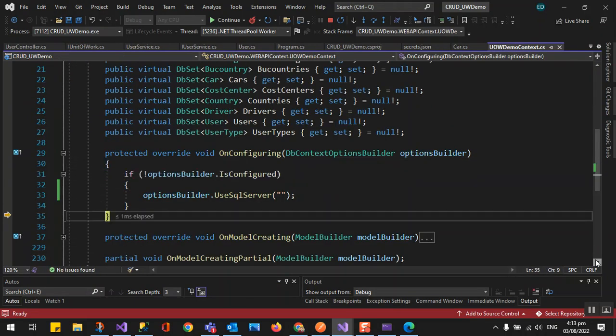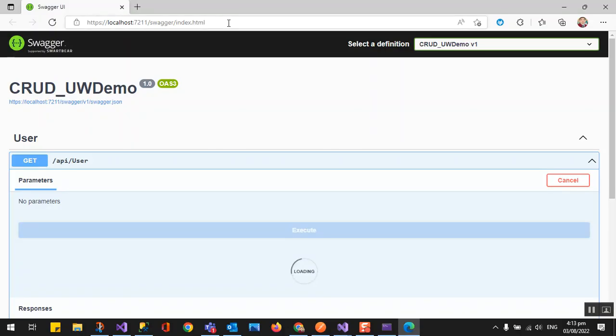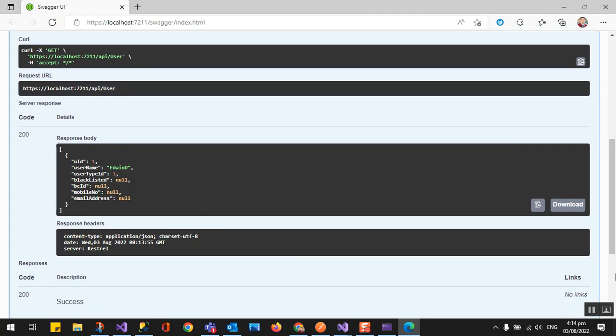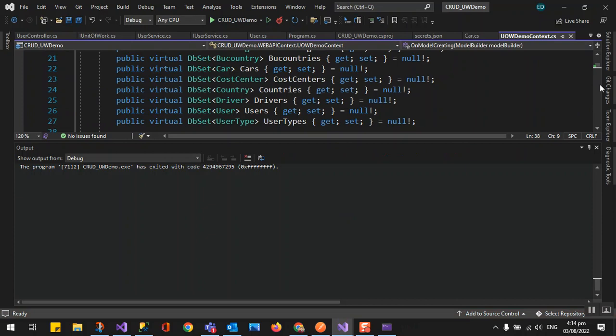See, so this one is not needed because it's already done. So it's created. So see, the response is 200. So there's the user. Okay, guys, so it's working. So we're able to get the user. Now we need to post the user. I mean, we need to add a user.